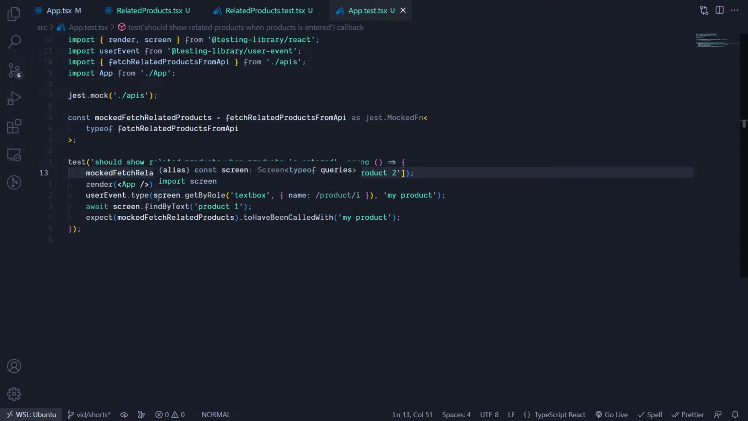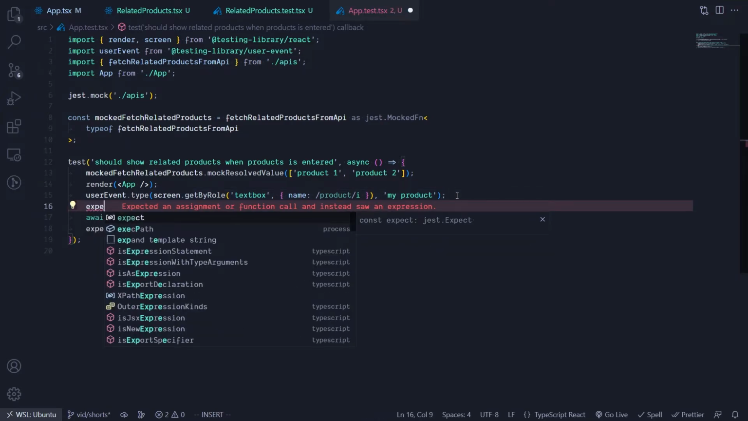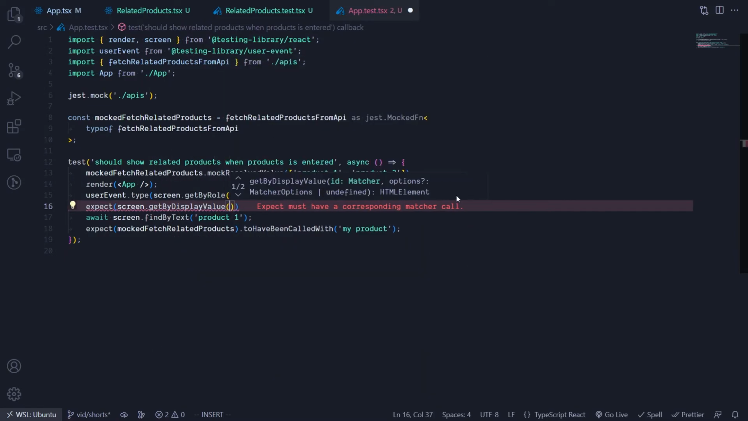So the next case that we have here is that we grab the products field and we type in some value. So I type in my product, and on the document we can do this. You can expect that on the screen we get by display value. That display value is going to look for all the inputs or fields that have the display attribute.